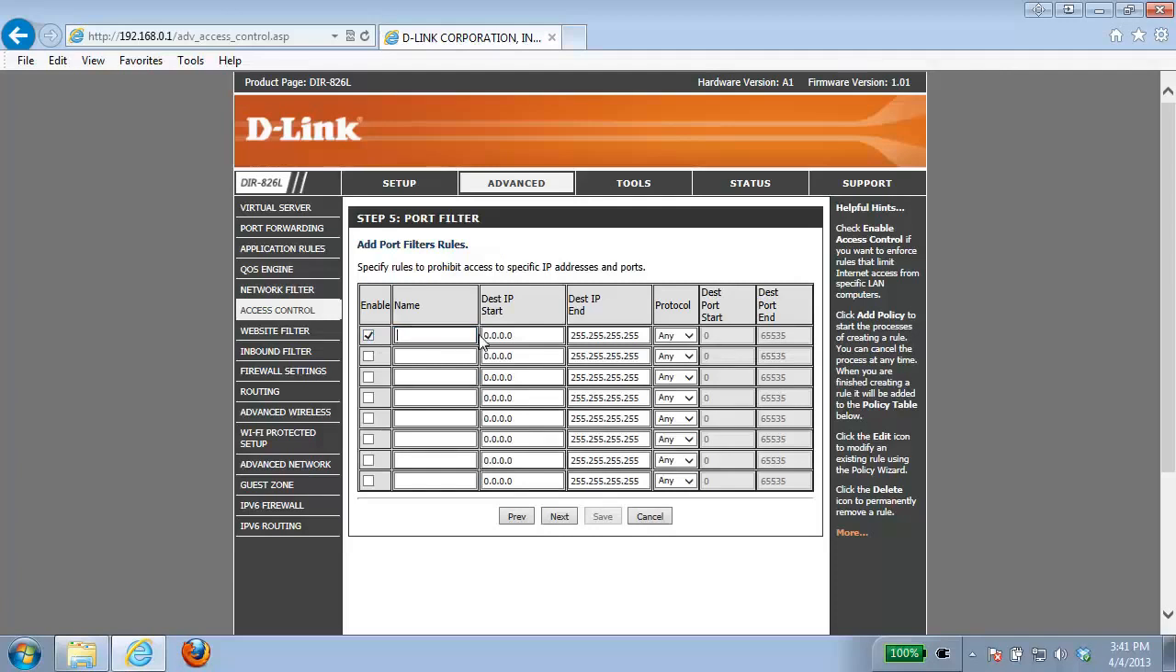So I'm just going to call it block FTP. Now for the destination start and destination end, this here is what IP addresses on the internet that you're wanting to block. Now because I want to block all FTP servers on the internet, I'm going to leave it at default. So saying from an IP that starts here or ends here, anything in between, I want to block all of them.